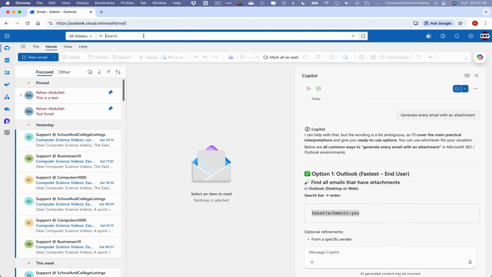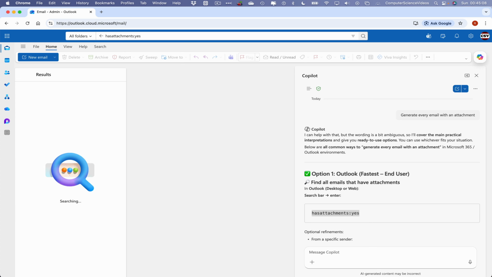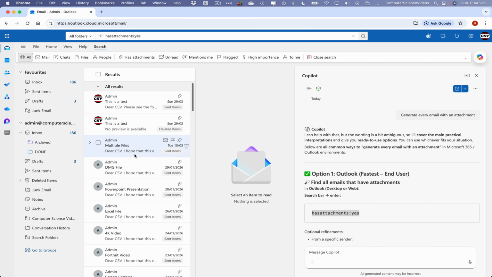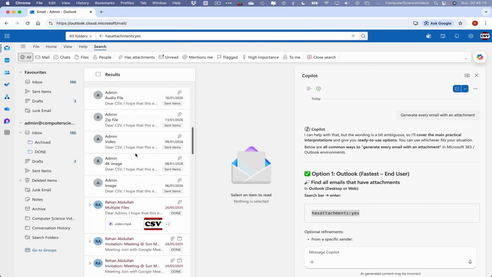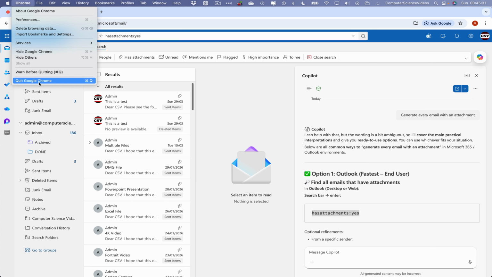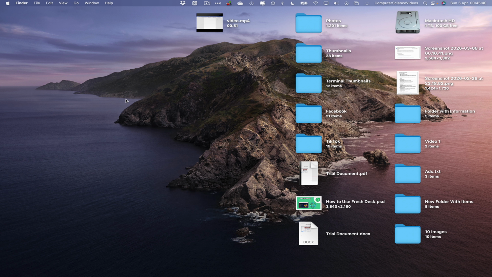Copy this, add that to the search box within Microsoft Office 365, Outlook, and here we have every single email acquired within our inbox with an attachment, all generated via AI Copilot on Office 365 for Outlook. So we can now quit Google Chrome. And so that's it for this video.